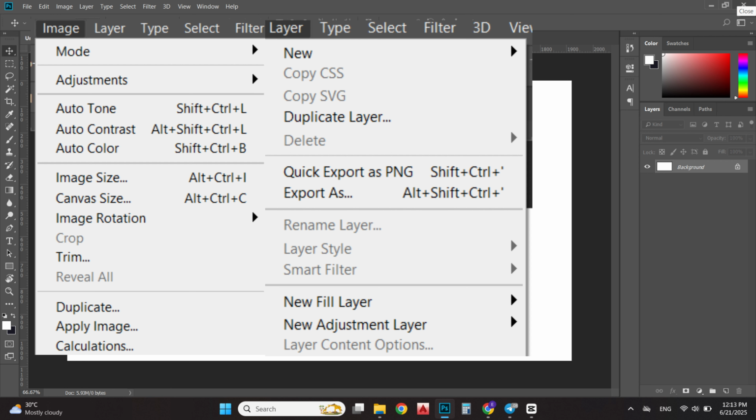Click on New File to start a project. You can choose from presets like web, print, mobile or create a custom size. I will go with a 1920 by 1080 pixel canvas. It is perfect for digital projects. Once ready, hit create.